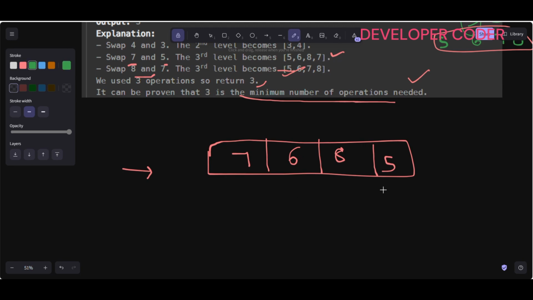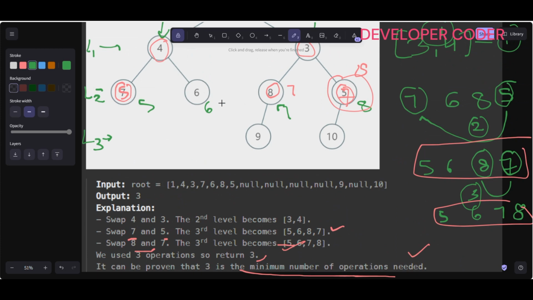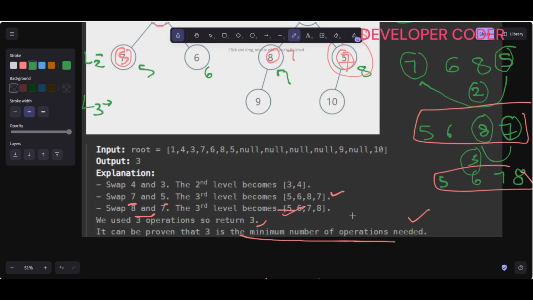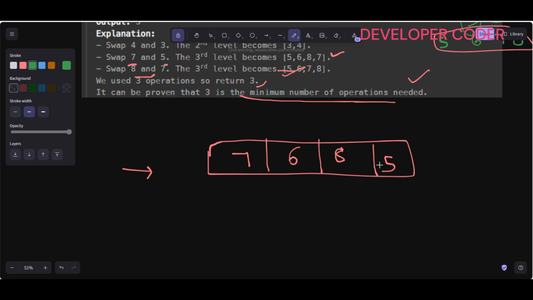So see here, this is my array: 7, 6, 8 and 5, right? Now I have to find the minimum number of swaps to sort it. Here this 7 is at index 0, this 6 is at index 1, this 8 is at index 2, and this 5 is at index 3.